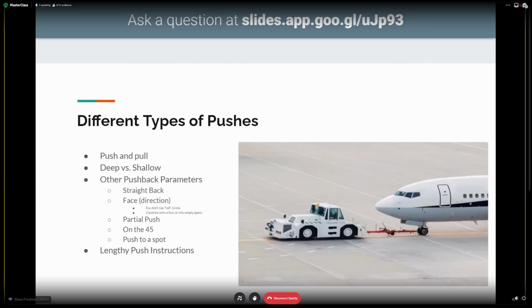And you could also just have them, so it says like deep versus shallow. So you could specify like pushback approve, face west, push shallow. That would mean only use the minimum space that you really need to get the airplane out there, and don't waste space because I need what's behind him. Or you could say push deep. So like push approve, face west, and push deep, nose abeam something.